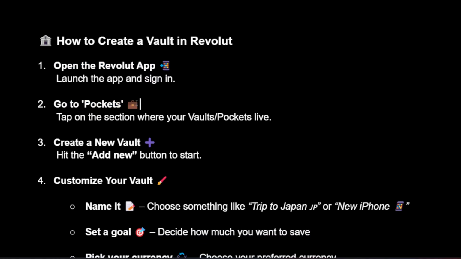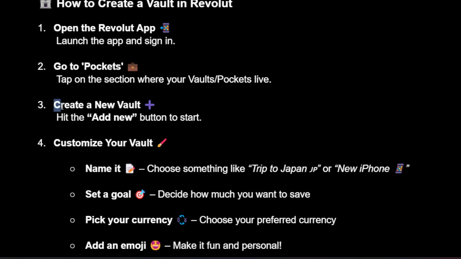Next, you will go to Pockets. You want to tap on the section where your vaults or pockets live. They are now called Pockets. And then you will create a new vault by clicking on the plus sign and then choosing Add New.